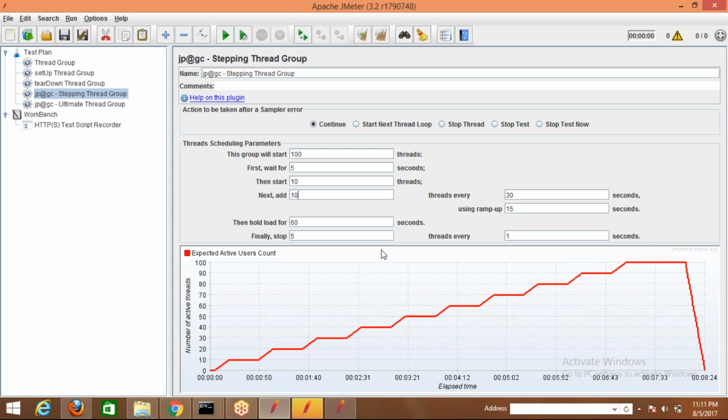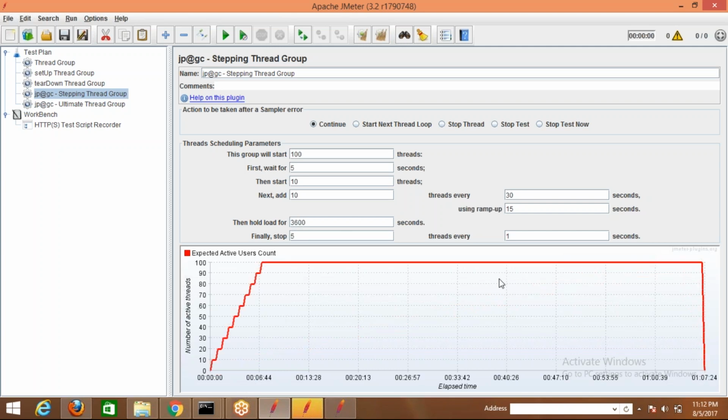Instead of putting more load on the server in a single shot, we'll gradually increase the users. So here we'll say how much time you want to run the test. If 1 hour, then we'll say 3600 seconds. Then, how you want to stop the users, you can give that, every five users every 1 second or every 5 seconds.